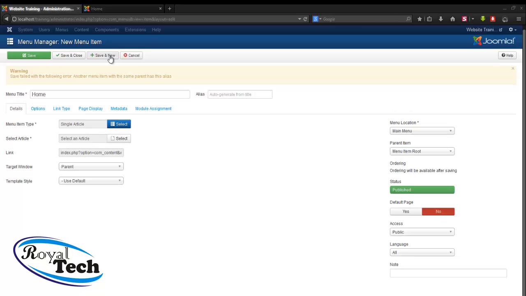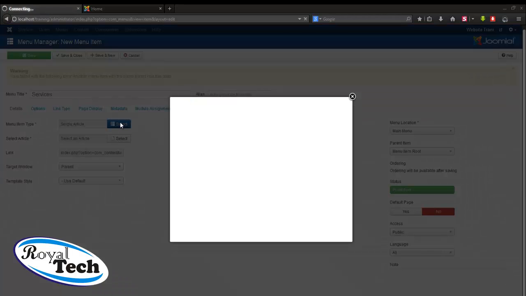Okay, another menu. All right, let's create another menu called services. But this time around, because we have a lot of other articles that will be under services, we are going to select a drop down menu type.